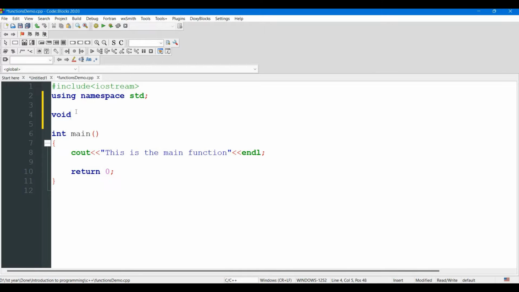And then comes the function name. You can use any meaningful name. For this demonstration, I'll use the name hello, and after that comes the parenthesis. Inside this parenthesis, you can mention the arguments that a function receives. For now, I'll keep it empty, so that means this function will not have any arguments. Okay, now I'm going to create the body of the function, and for that I will use curly braces.